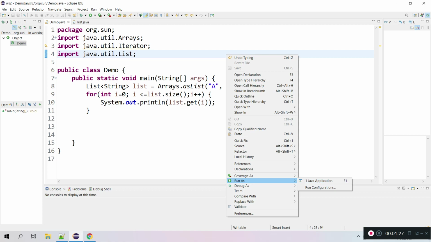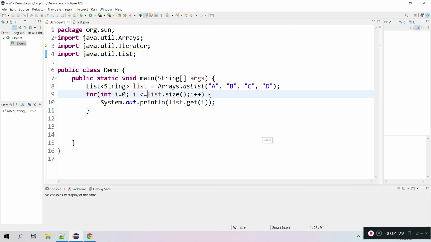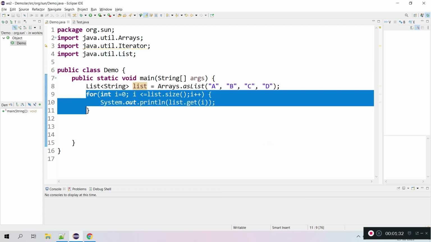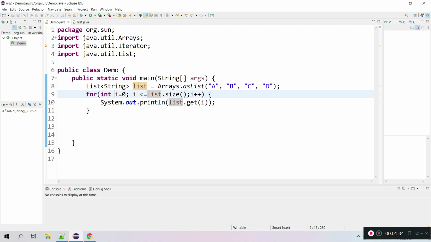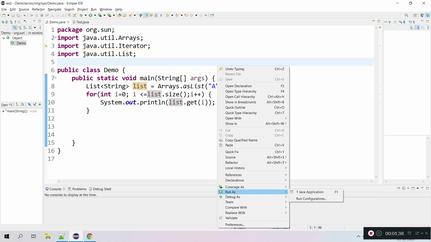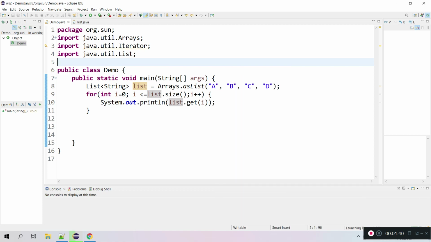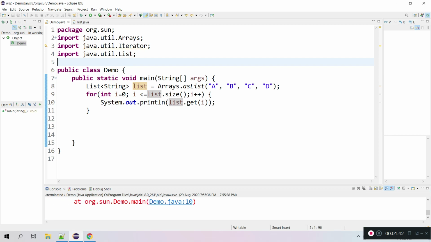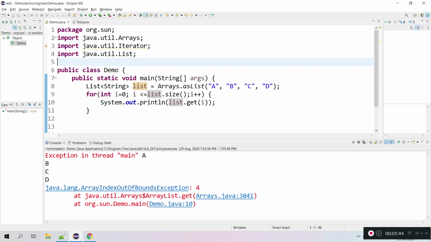I'm running the code. Did you observe any issue here? I'm just iterating the list, but do you see any problem here? Let me compile and run, and we are going to see what the problem is. So if you see, it just printed A B C D, and it is giving an index out of bounds exception at index 4. So I made some mistake here.